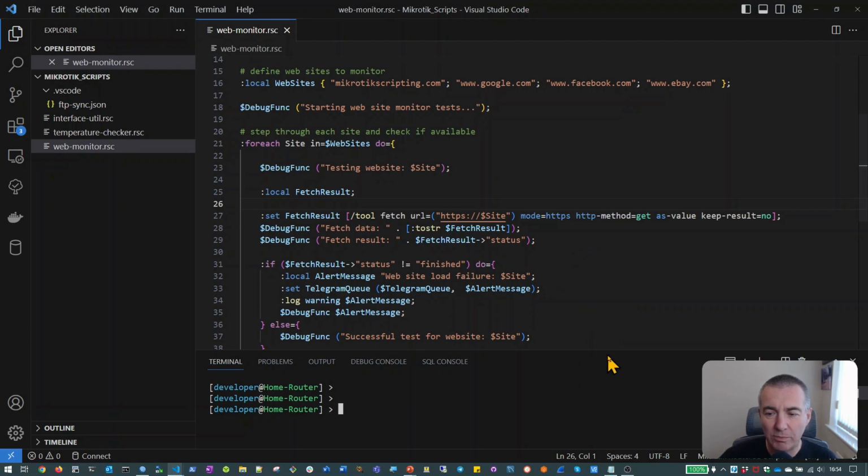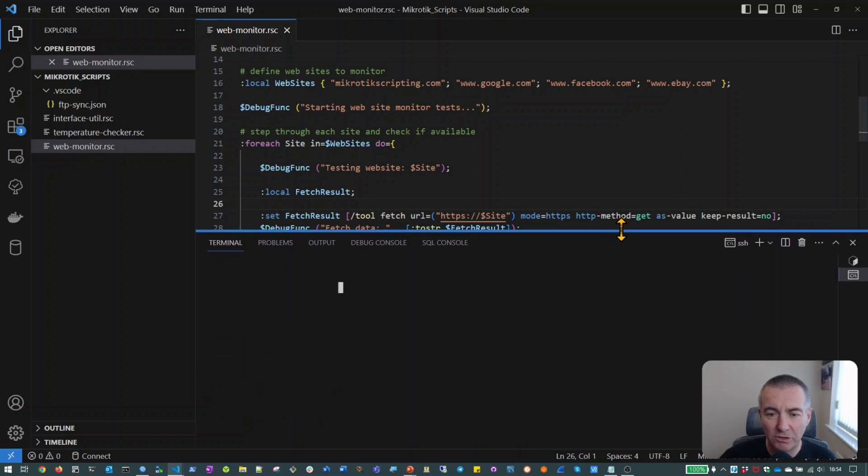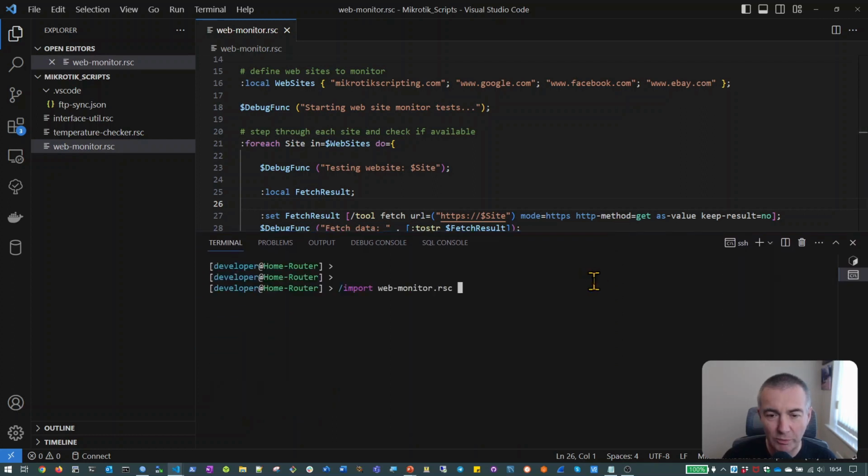Just to recap, the problem that we were having is, I'll run the script again, and we can see that when we hit a failure, in this particular instance we're still blocking the MikroTikScripting.com website, so that when we try to retrieve its web page, the script will fail and the whole script exits. It doesn't carry on to attempt to retrieve the web pages from the other sites. And this is the thing we need to fix.